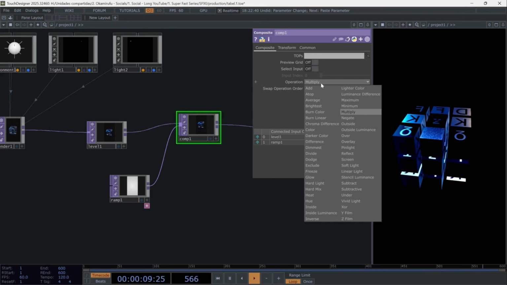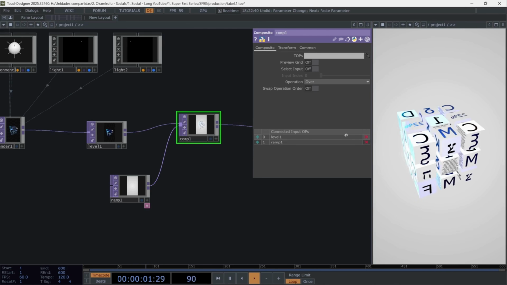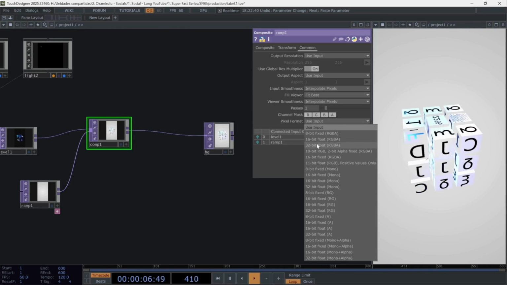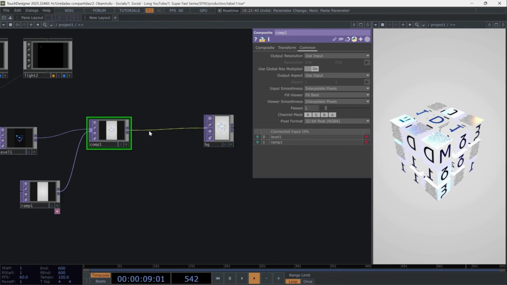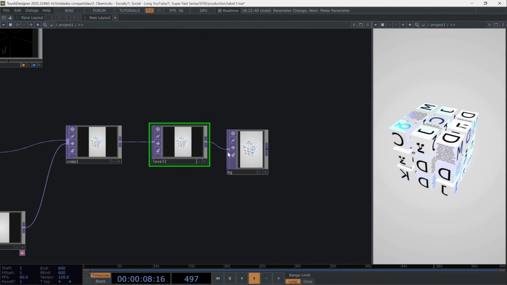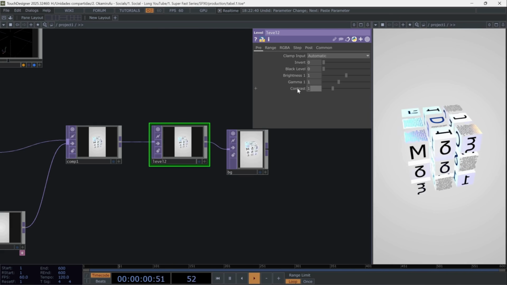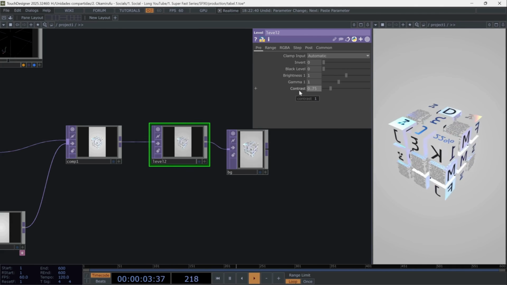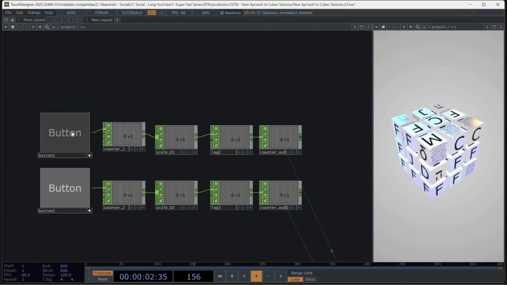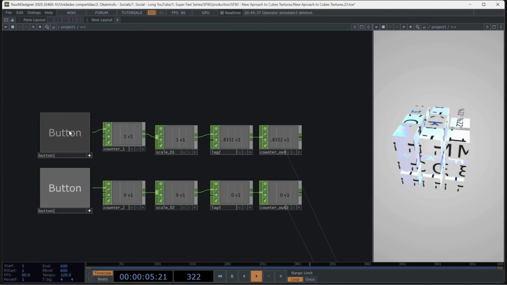In your composite TOP, set operation to over and pixel format to 32-bit float in common settings. Send the output of the composite TOP to another level TOP. Set contrast to 0.75. Use the buttons to change the texture distribution dynamically.